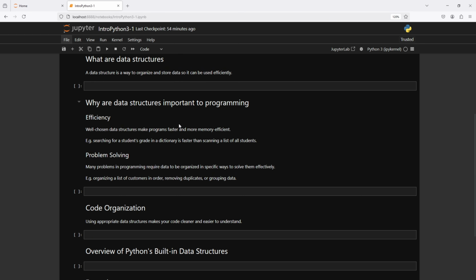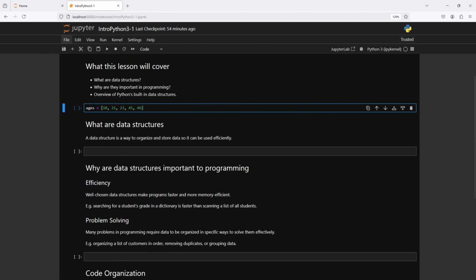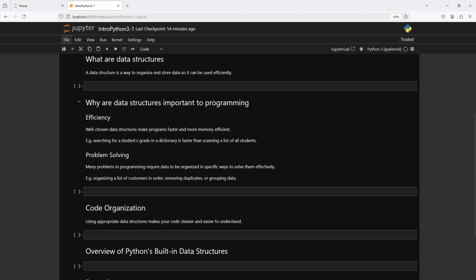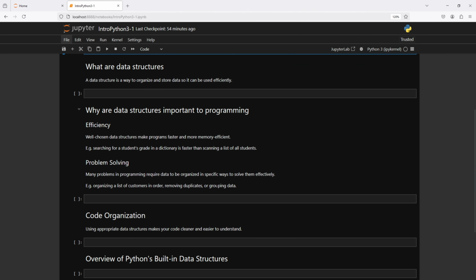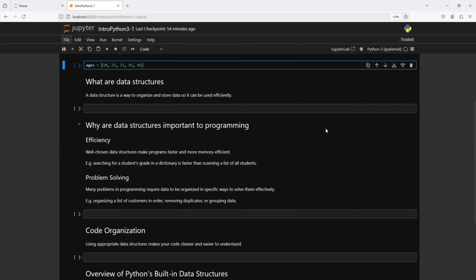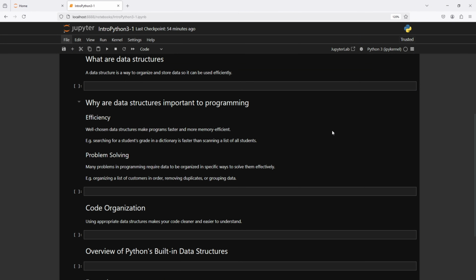So why are they important to programming? The first reason is efficiency. A well-chosen data structure makes programs faster and more memory efficient. For example, say you had this, but instead of ages, it was grades. And instead of scanning a list of all students, say you also had a label, which is what a dictionary is, that has the student's name. All you would have to do is get the value associated with the name, and you can quickly retrieve that data instead of having to store everything separately.